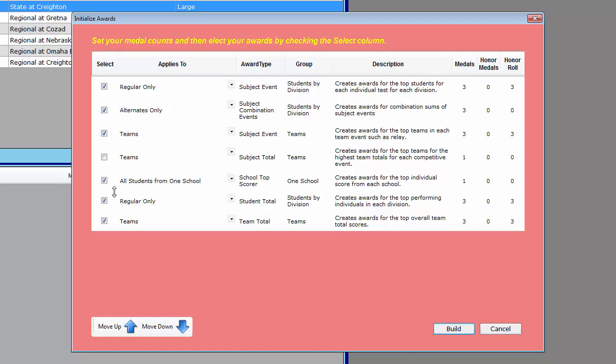You can turn on and off specific awards. For example, you can give the relay event awards here. You can also create awards for some special combination of different events. That's a Nebraska category, custom for them.